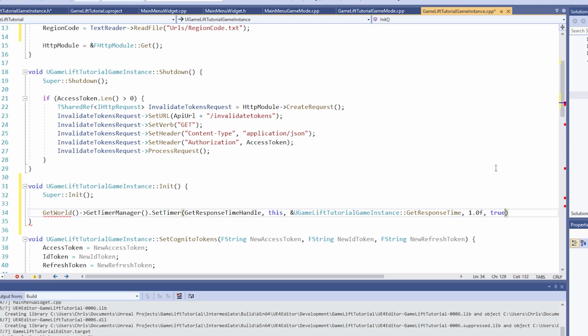And then another comma, the last and sixth parameter is going to be, like it was before, the initial delay for when the function is called for the first time. So we're just going to set that to be 1.0f. So in 1 second, this function GetResponseTime will be called, and from there on out, it will continue to be called every second. But we actually have to implement this GetResponseTime function.